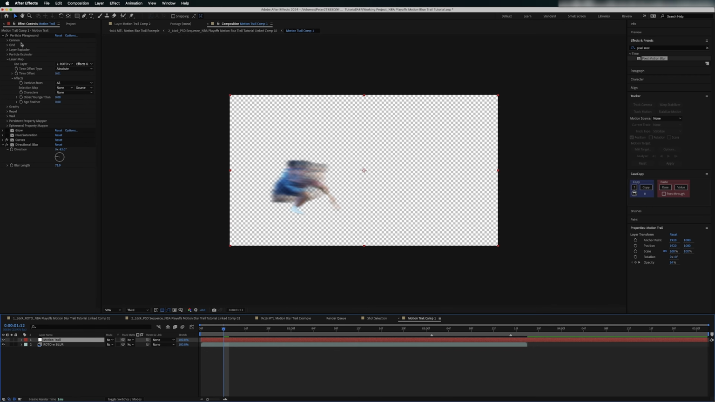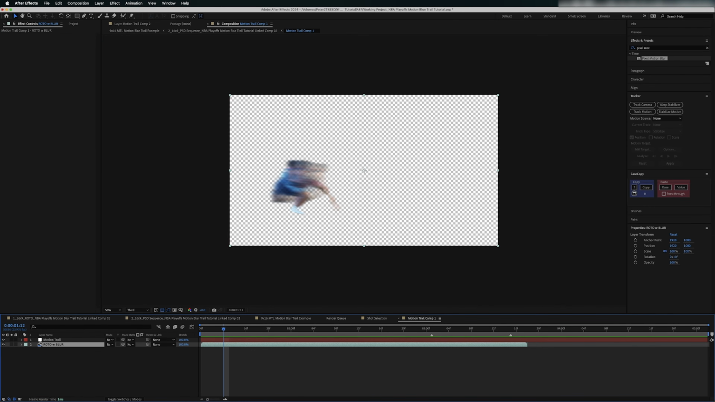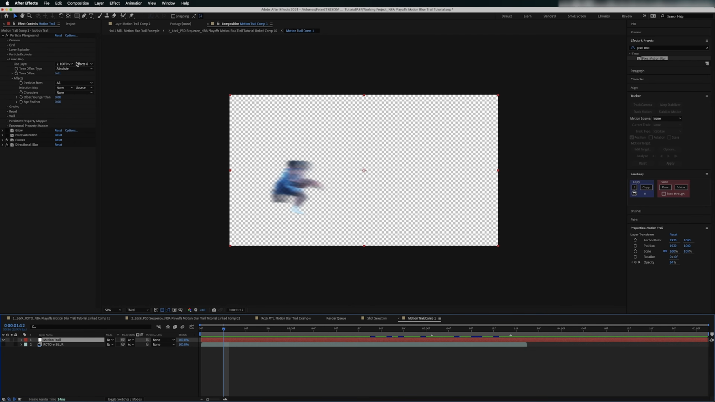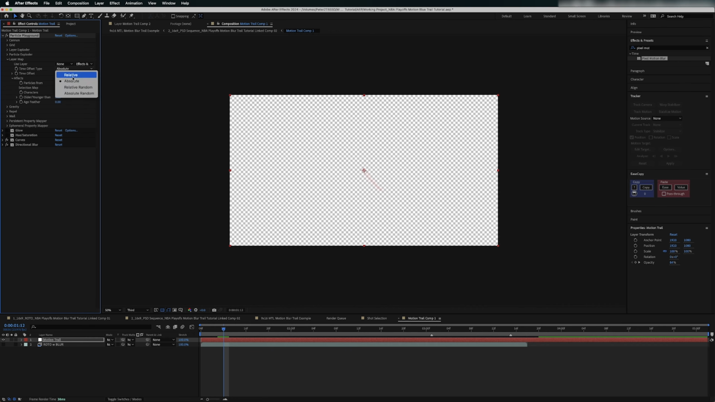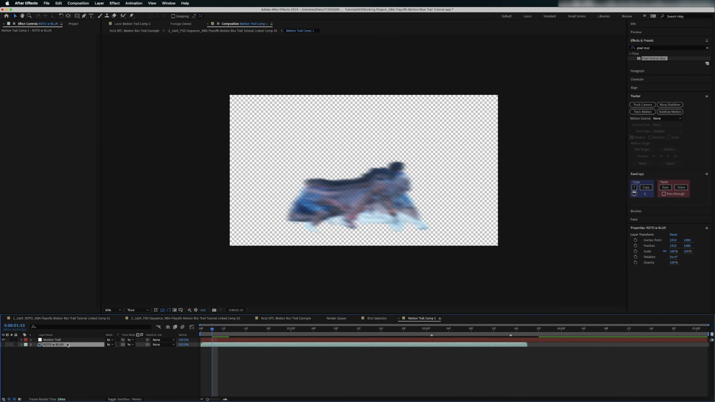And the effect that we want to add is called particle playground. So under particle playground, you want to come to layer map, and now we're going to select our roto with blur as the layer map. You can see we have none selected. I'll put this back as it was. And let's select roto with blur. And this is going to mean that the particles generated by the particle playground effect are mapping to be whatever is on this layer, which is our subject cut out with the blur effect.